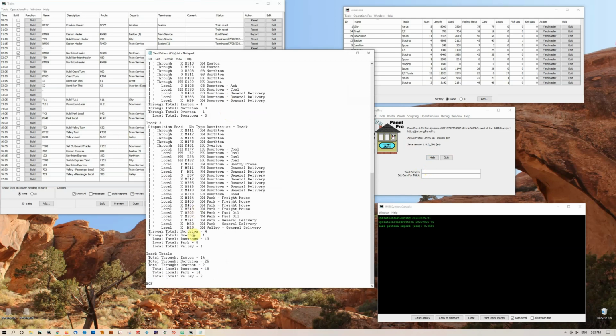A little change from the last one is that it's showing track totals down here and not yard totals. It was a little misleading. Those weren't yard totals, those are track totals for the report. So I've cleaned that up a little bit.